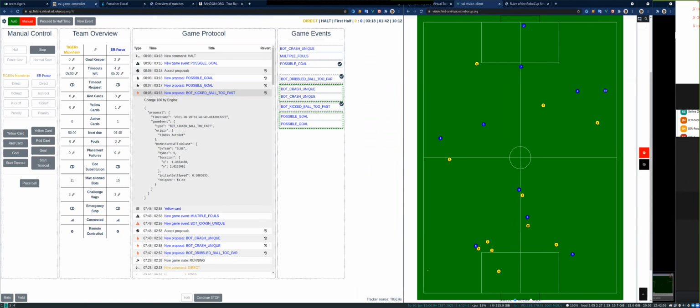So now that this year might be interesting. We see that this happened just before, and it was only set by the TIGERs auto referee. It's a ball speed of 6.58, so a little bit above the threshold. And so ER-Force autoref did not detect it. That's the same as in real RoboCups.